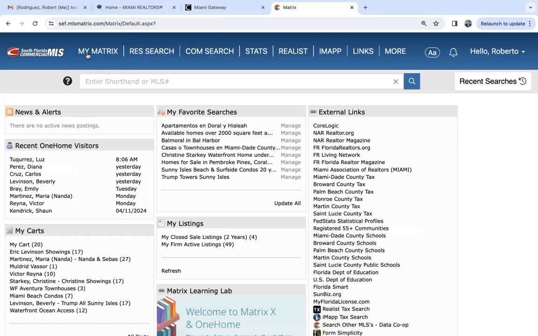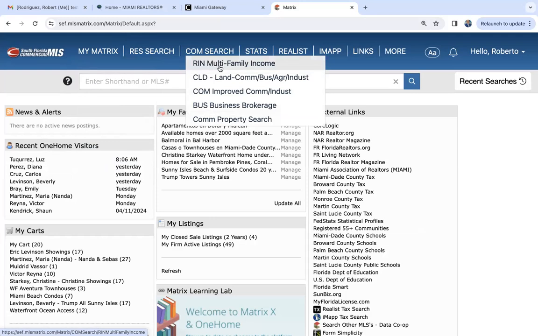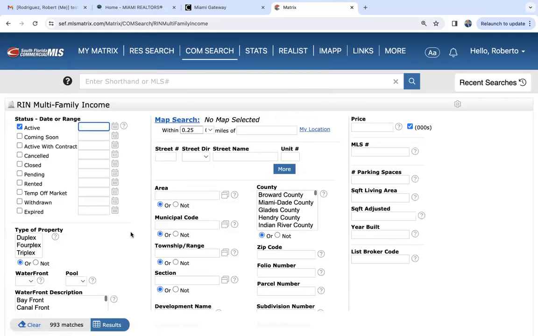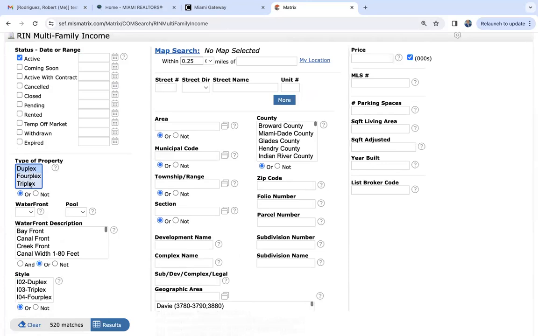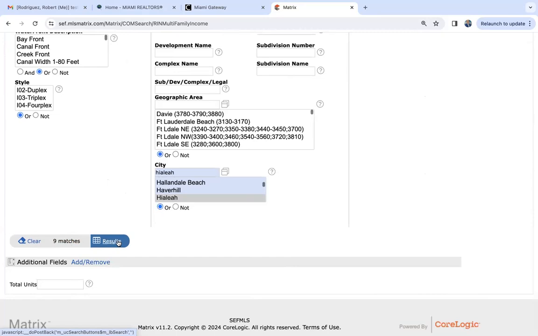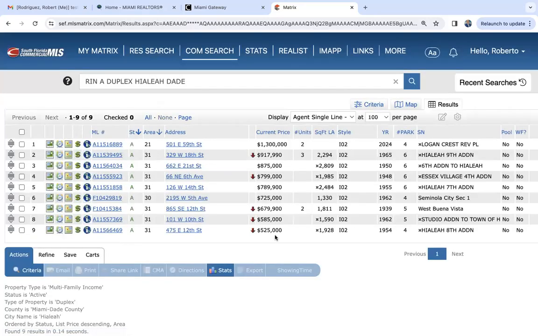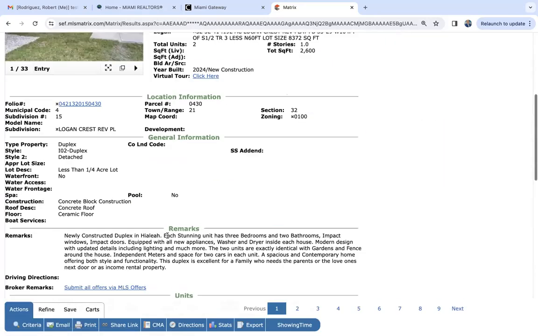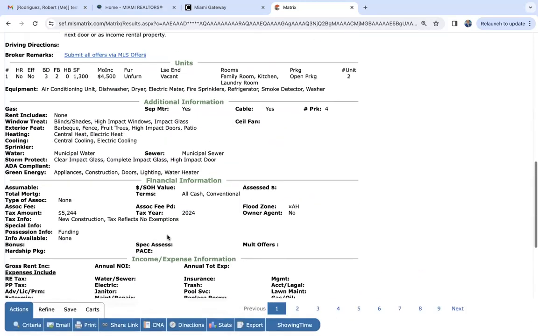One last thing, because we know that a lot of people are searching also for investment properties. So under residential income or multifamily income, this is where you're going to find your duplex, your triplex, and your fourplex. So if someone wants to buy a duplex in Miami or Broward or Palm Beach, you're going to select duplex. Let's go with Miami-Dade County. Let's go with the city of Hialeah. See if there's any duplexes for sale in Hialeah. There is. There's 9. Click on results, and here are your prices. You click on it, and here is your duplex.